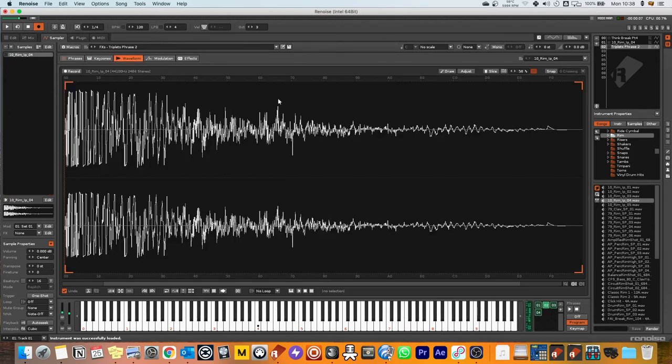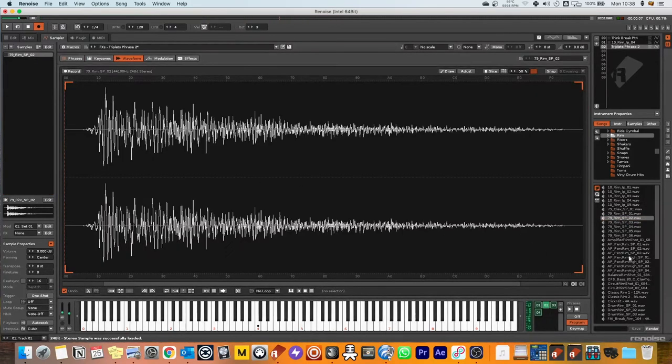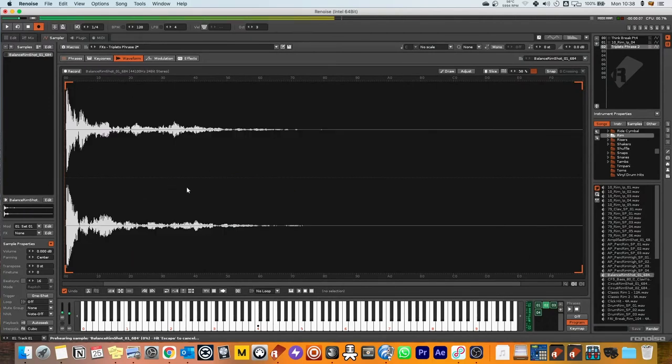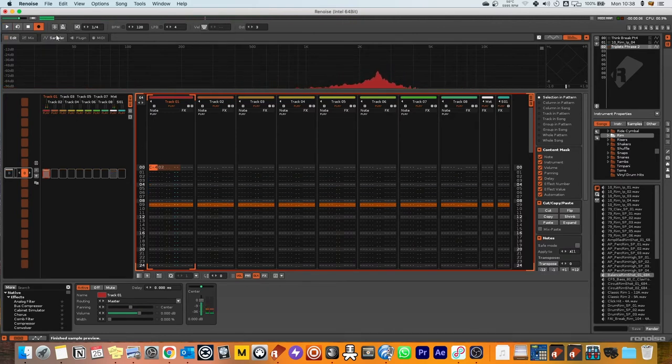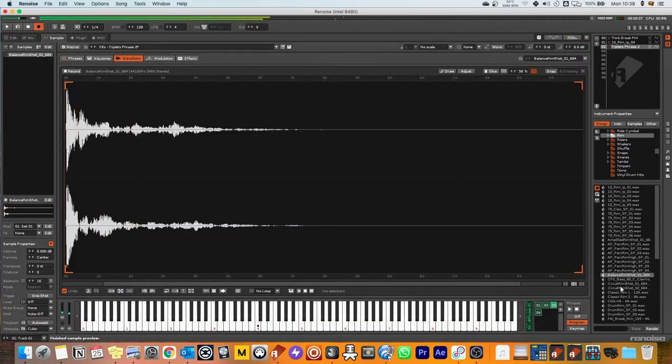We've got our phrases again. And I can just drop other sounds in here. And now I can just create triplets with any sound I want really easily.